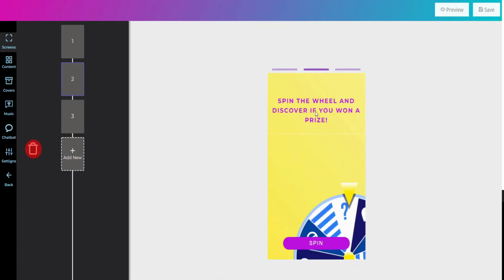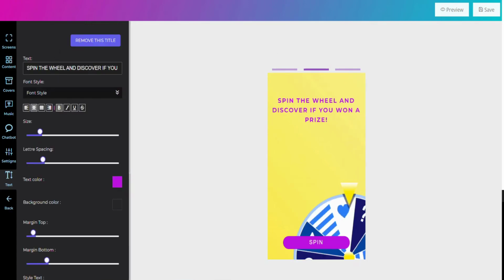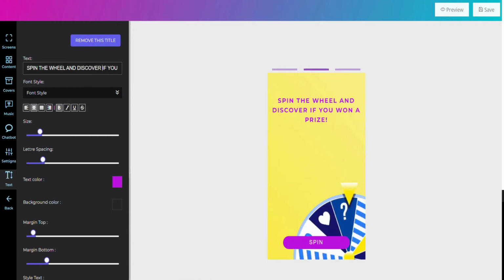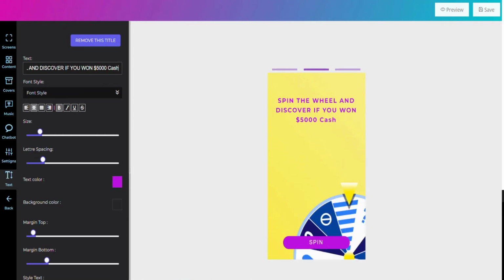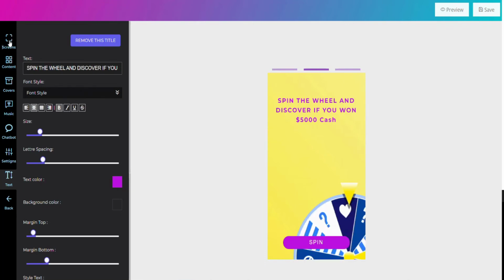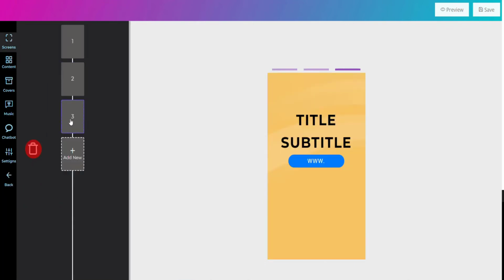Now the first screen is done, and in the second screen: spin the wheel and discover if you won a prize. Spin the wheel and discover if you won $5,000 cash. And coming back again to screen 3 here.